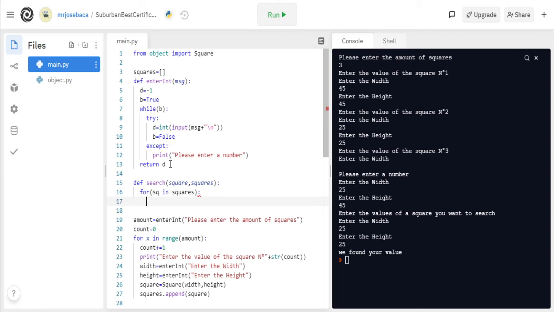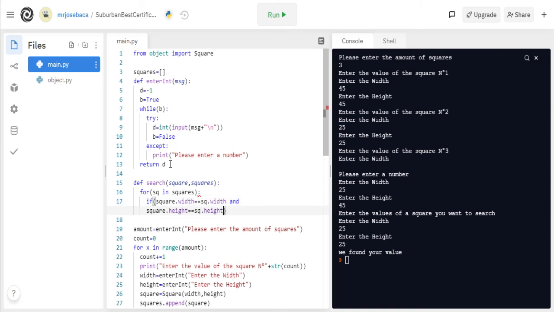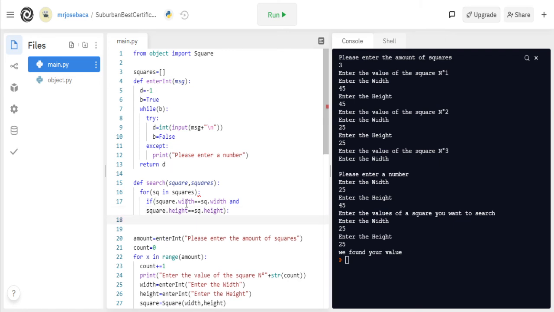Now here we are going to tell if the square dot width is equal to sq dot width and the square dot height is equal to sq dot height. Now with this, we are comparing here.